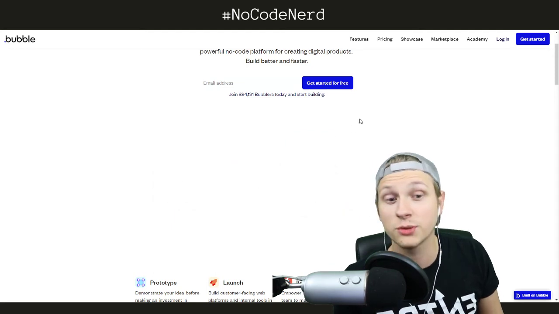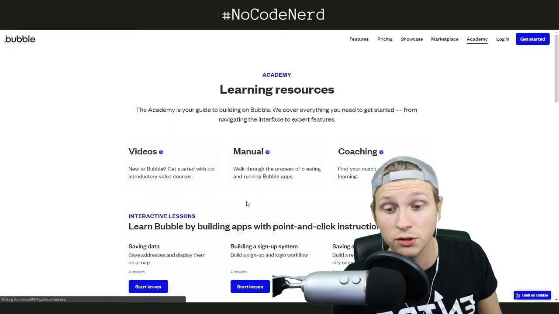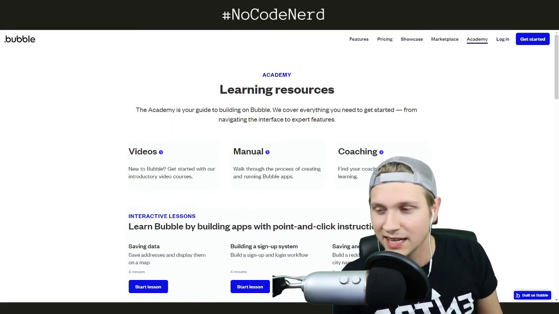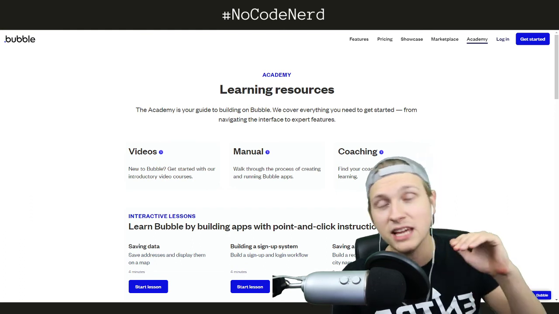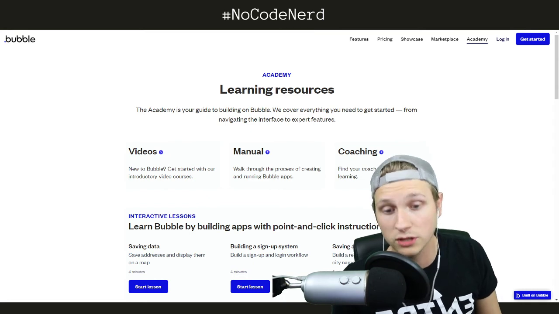And it also is very, very hard to learn. They have an academy section over here. Highly recommend checking it out if you really want to learn how this functions. It's going to take some time. It's probably going to take like a month of effort to really get good at Bubble. That said, it'll get you that extra 5% further than a lot of other no-code platforms will get you.